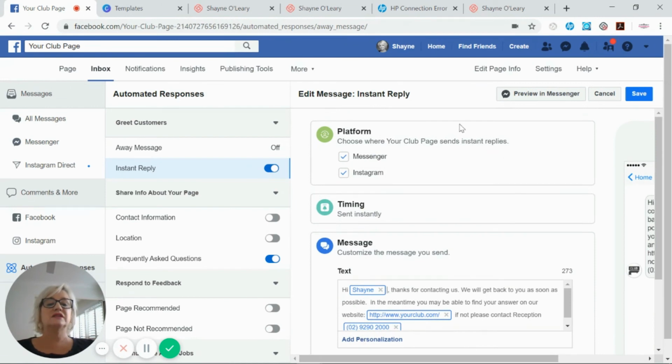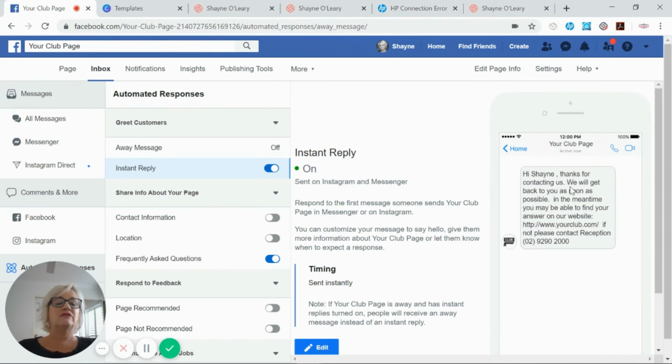We've finished that, and we can preview the message in Messenger. So let's do that. So a preview of your message has been sent to you. So that would have gone to my private message, and I will take a look at that in a minute. And I'm just going to click save there. So now that's what I will receive. Hi Shane, thanks for contacting us. We will get back to you as soon as possible. In the meantime, you may be able to find your answer on the website.